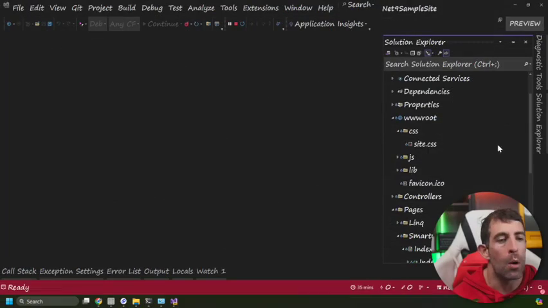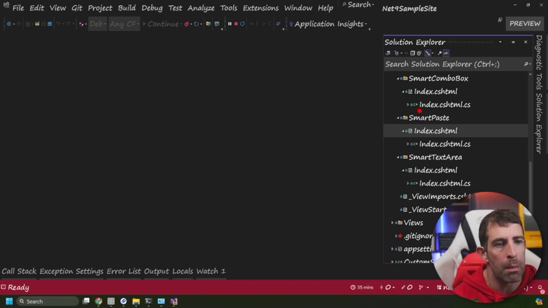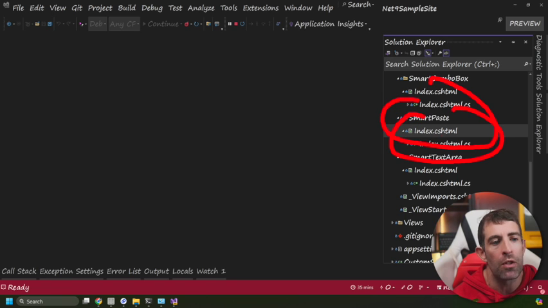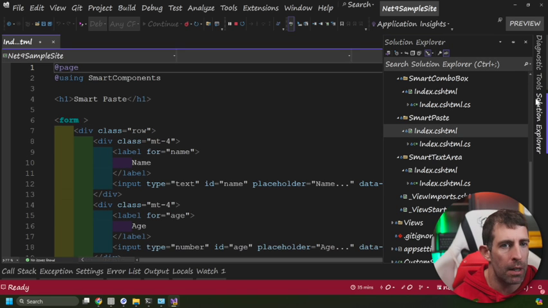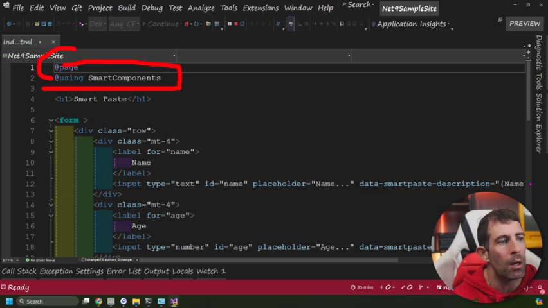So now let's quickly jump over to the Razor view to see the HTML that you need to add in order to get this up and running. So to set up that form, within my Pages folder, you can see that I've got a folder called Smart Paste, and this can be called anything you want. And in it, I've got an index.cshtml and a corresponding code behind. Now, if I open up the view, which is the more important thing, you can see that because we're using Razor Pages, I've got an @page and I'm importing the @smartcomponents.